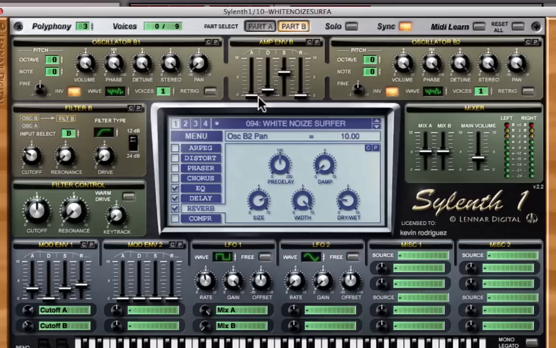And for our envelope, make sure your attack is at 0, decay at 1.44, sustain at 6.26, release all the way down. And make sure you turn off all the retriggers. Even in part A, there's no retrigger. So no retriggers here. We don't need it. Not that it makes a big difference, but you just don't need it.